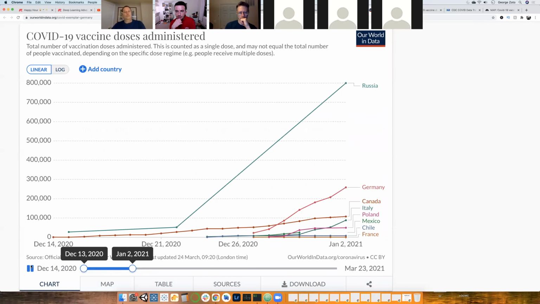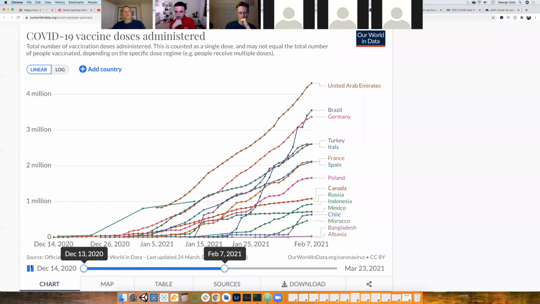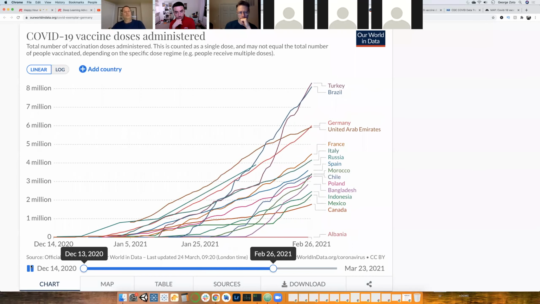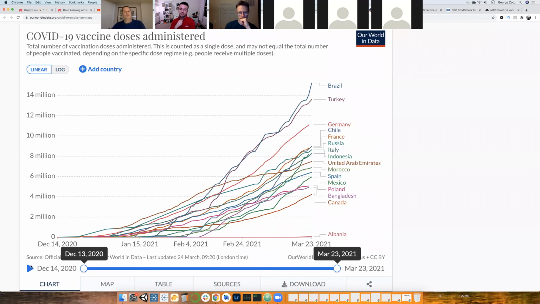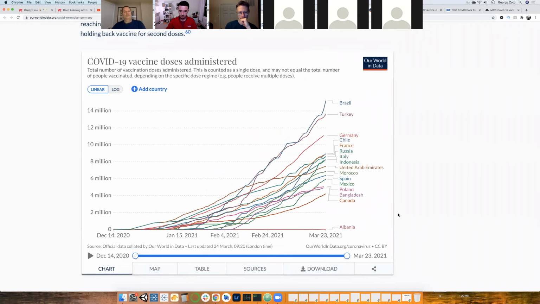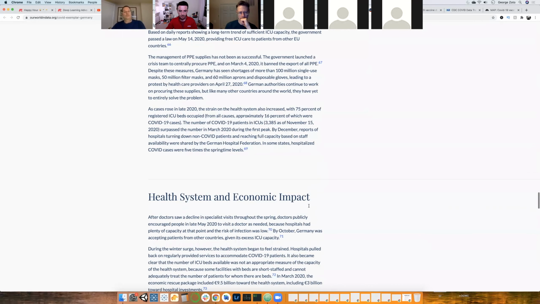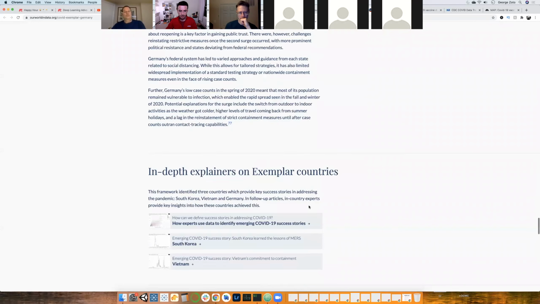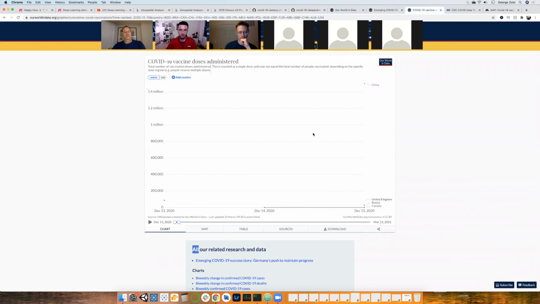All right, Canada, Germany, United Arab Emirates, Brazil, Turkey. All right. That was an interesting visualization for me. It tells you the journey of vaccinations over time. So was there anything else here? No, that was the main visualization that I found interesting. Yep, that's the same one here.